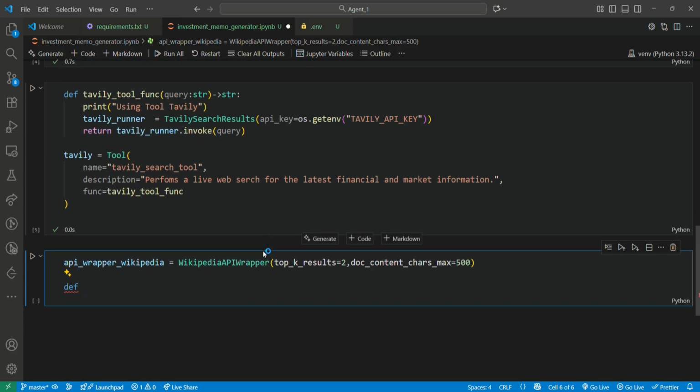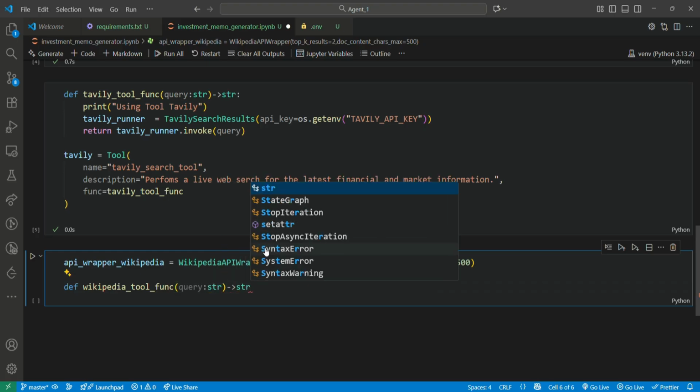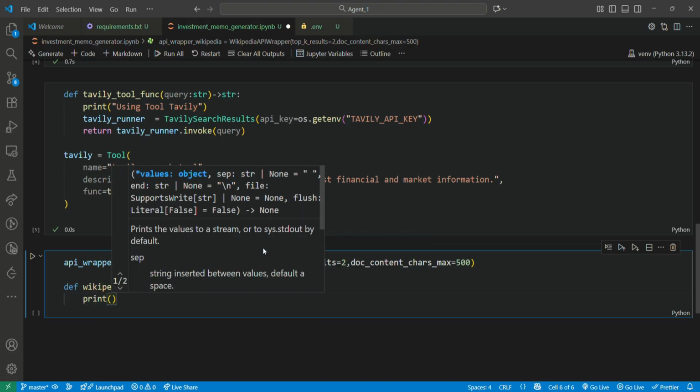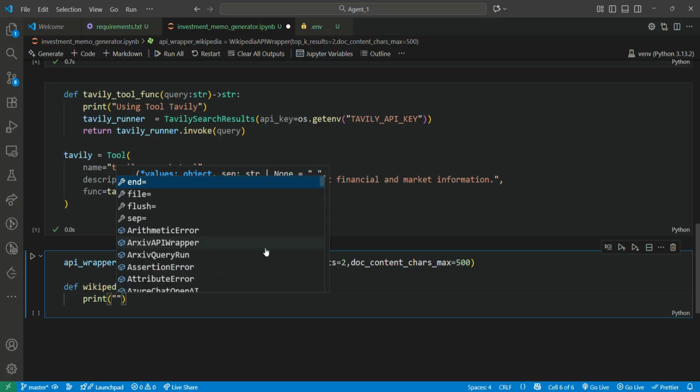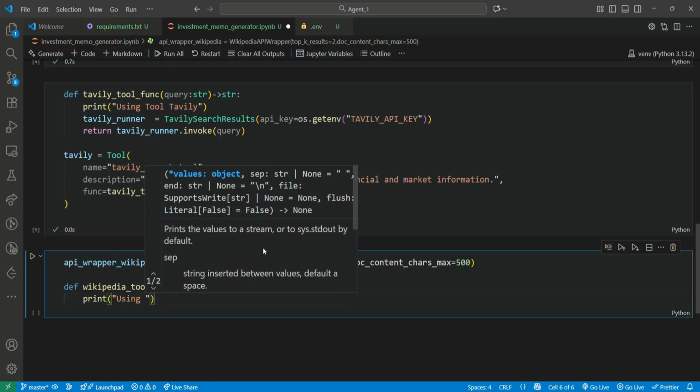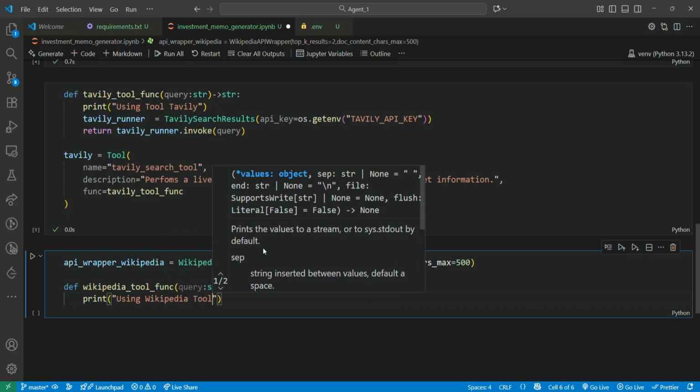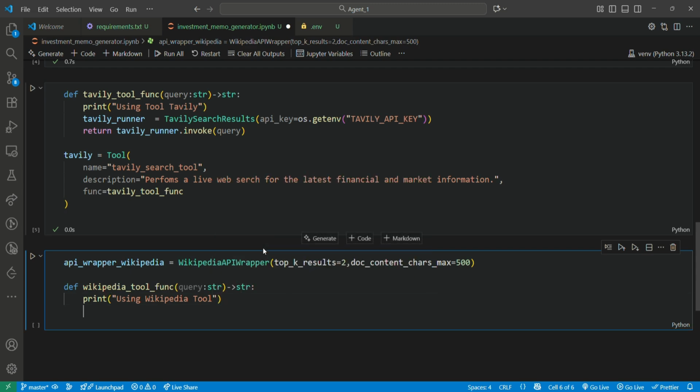Now we're going to write the definition, that is a function. Wikipedia tool function, with query as a string. We're going to take a string and generate a string. Now the first thing is, when we are using this tool, we should know that the LLM is using this tool, so we print using Wikipedia tool.